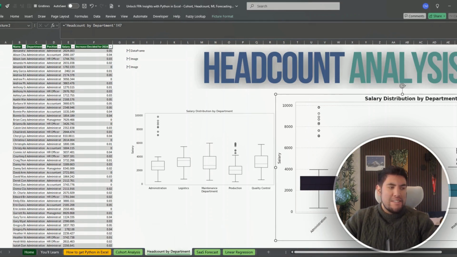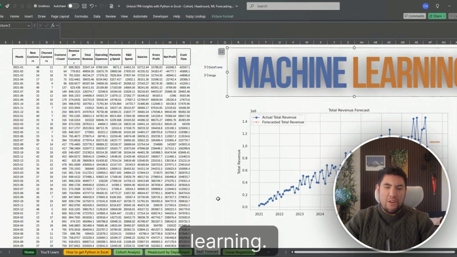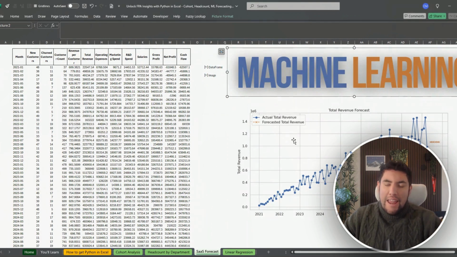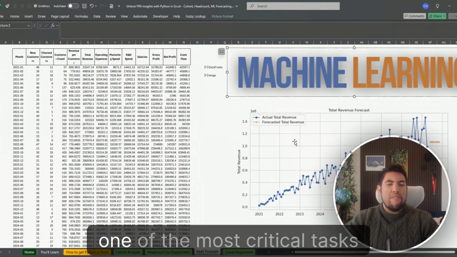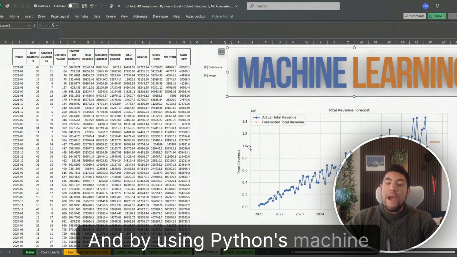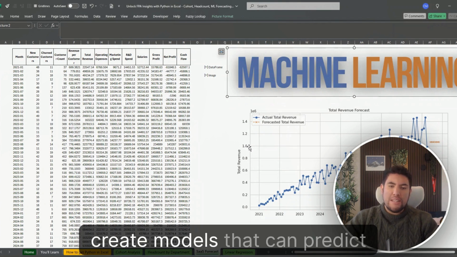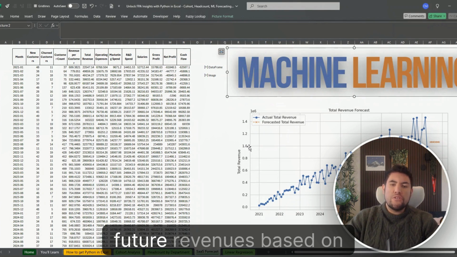But now, let's go and explore forecasting with machine learning. I know that forecasting is one of the most critical tasks in FP&A. And by using Python's machine learning libraries, we can create models that can predict future revenues based on historical data.